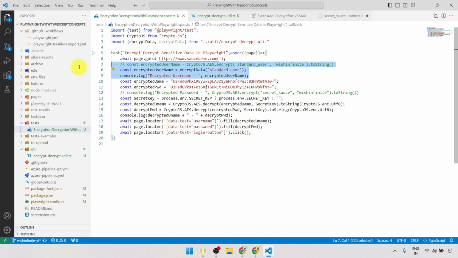And one more thing, every time you encrypt your data, you will get a different value for the same secret key also. But once you decrypt it with the same secret key, you are going to get exactly the same decrypted data every time. So now let's use this decrypt function to see whether our decrypt utility is working fine or not. Let me paste this code here related to the encryption. And now let's decrypt our username and password.